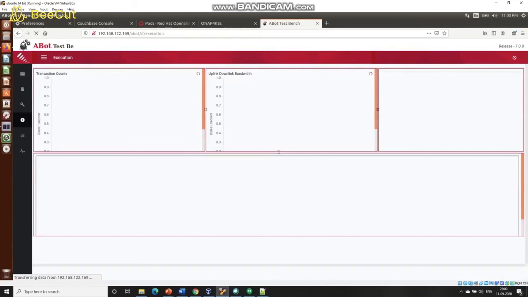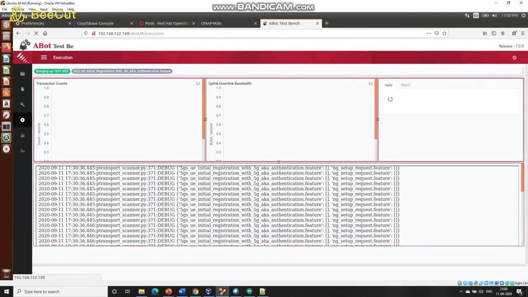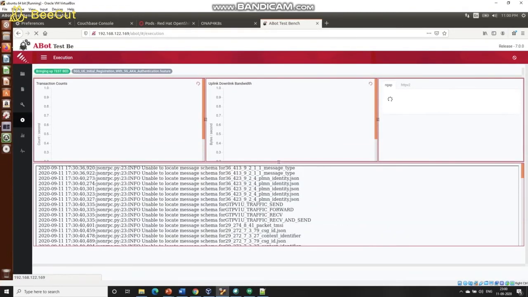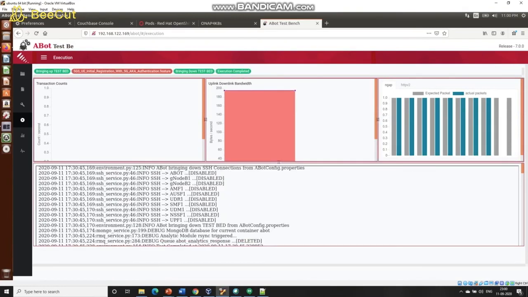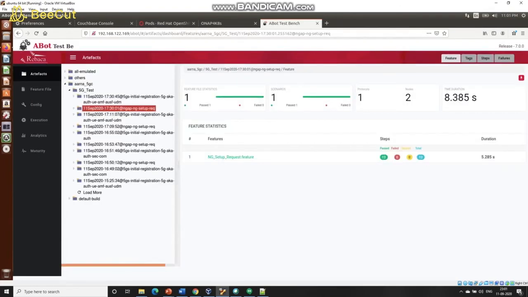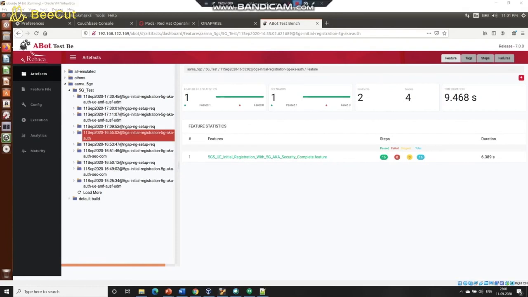And now you see that the test execution has started. And this test has also executed successfully. The execution has completed. The first test, 12 tests passed, none of them failed for the connection request test. And for the second one, the UE authentication flow, 16 tests passed.